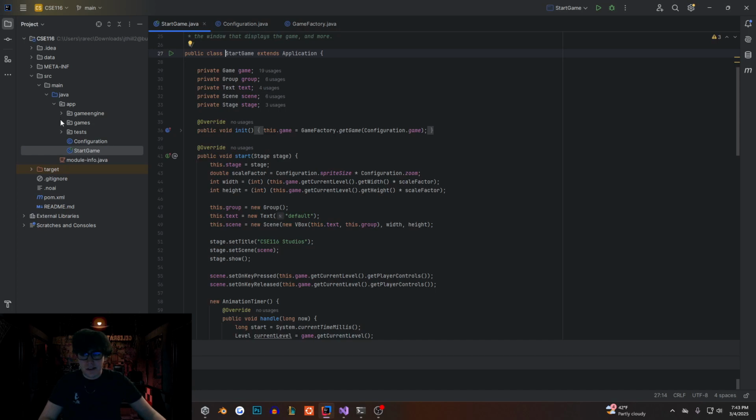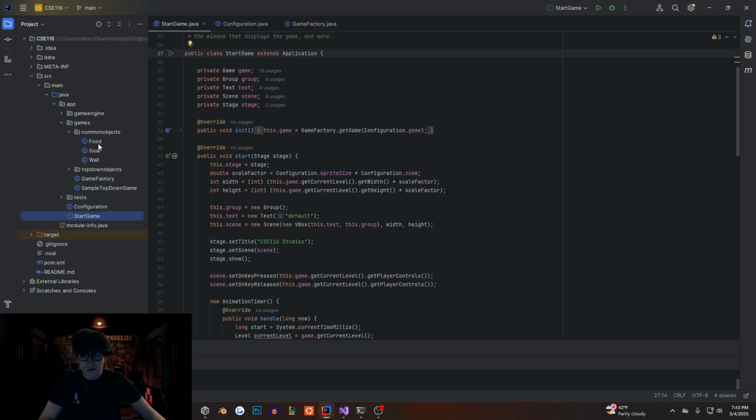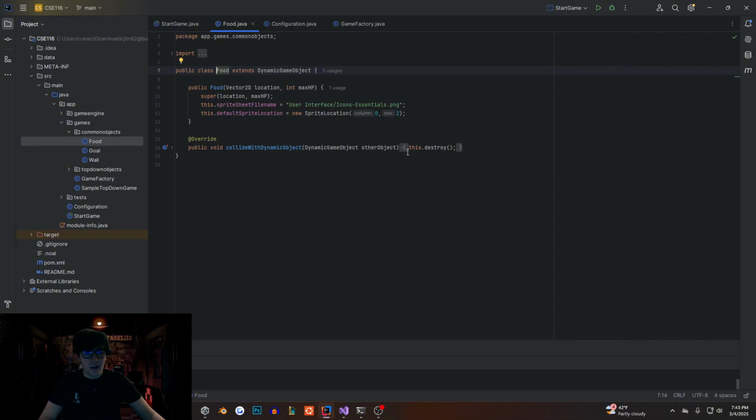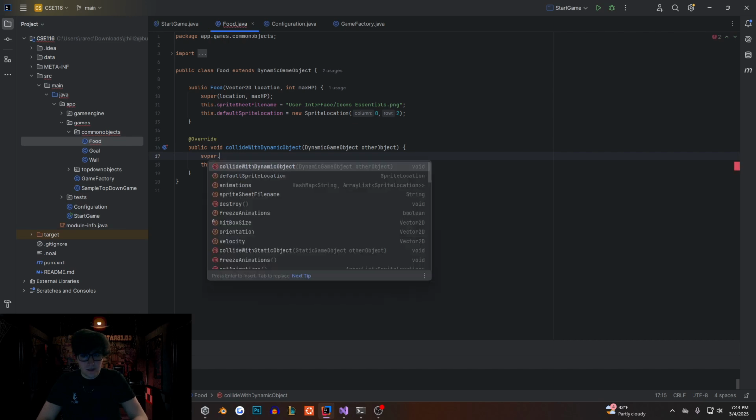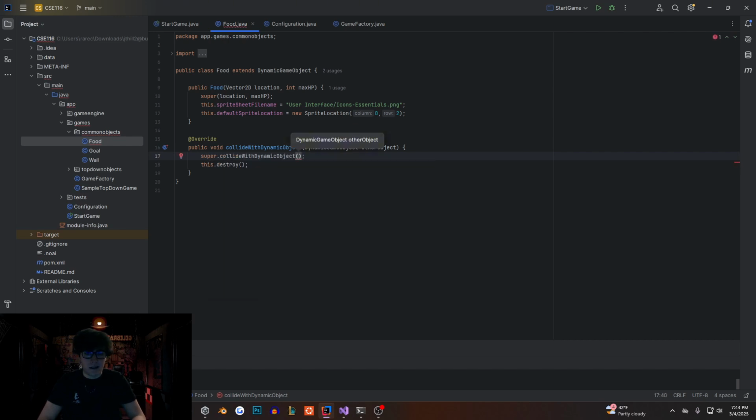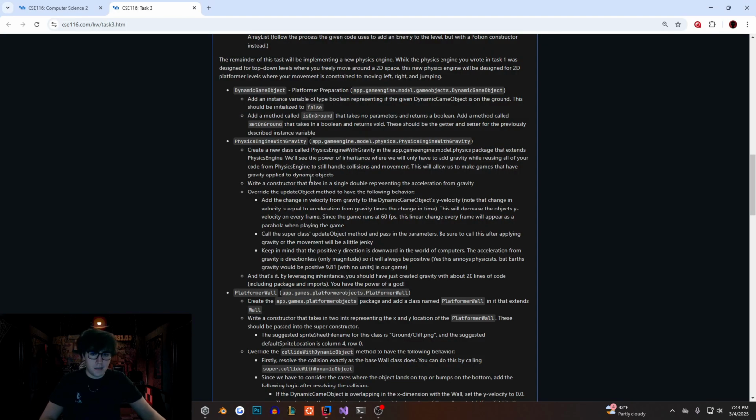If I go back into my food here, we just see we have this dot destroy, but I could have gone super dot collide with dynamic game object, and done that as well. We didn't want to here, but there are instances where we would want to, which again is shown in physics engine with gravity. We're going to want to use update object at some point, as we see right here. So make sure you read this through.